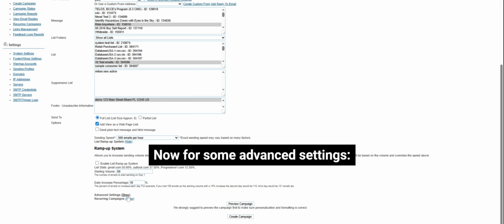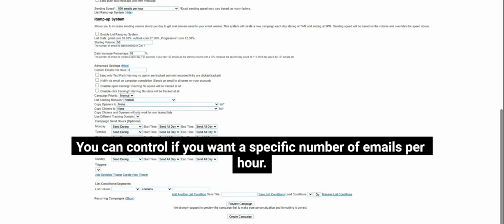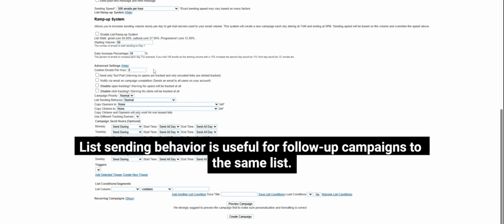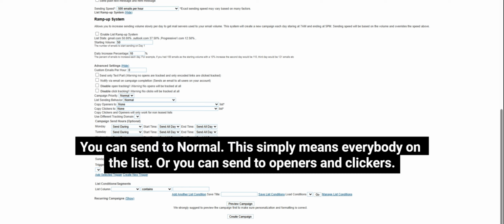Now for some advanced settings. You can control if you want a specific number of emails per hour. List sending behavior is useful for follow-up campaigns to the same list. You can send to normal. This simply means everybody on the list. Or you can send to openers and clickers.